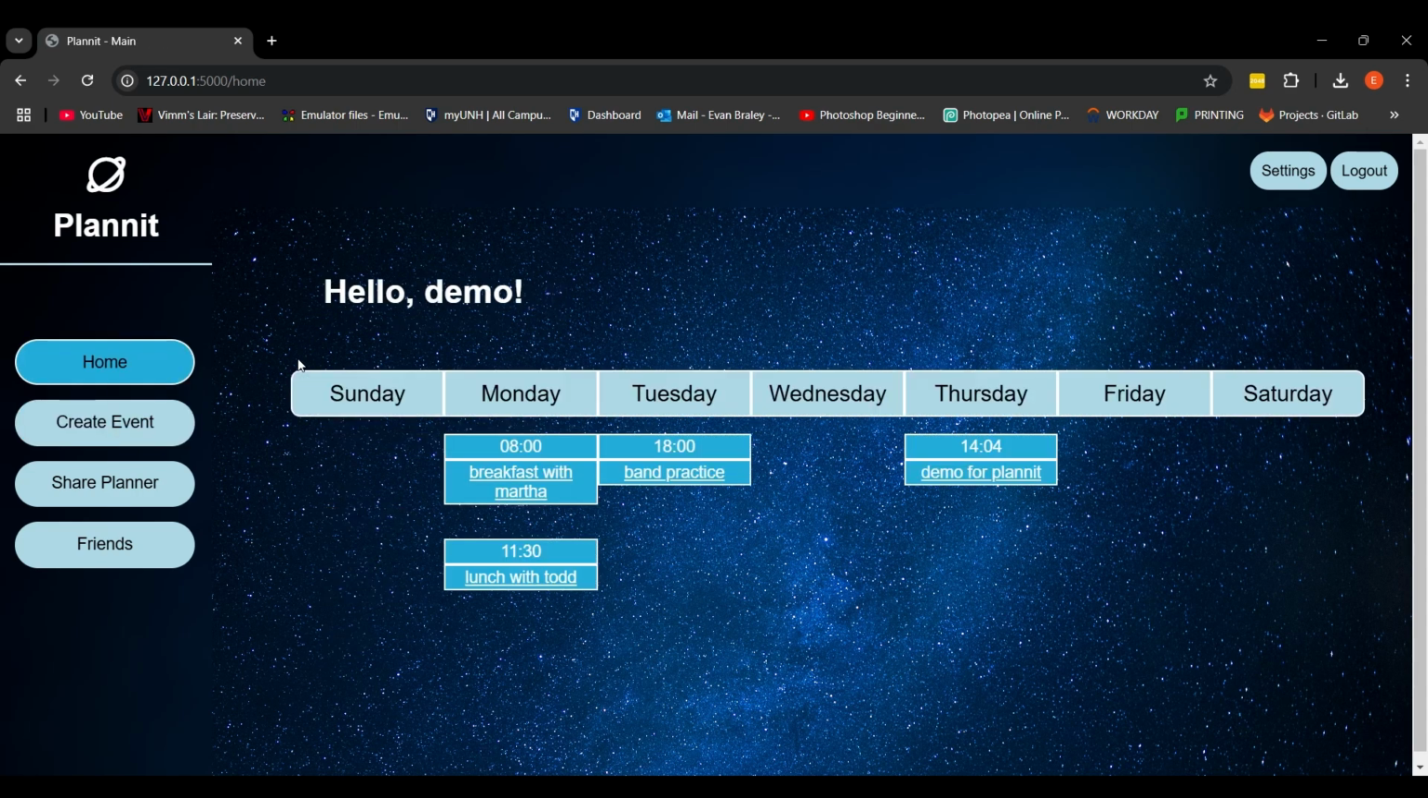Okay, so now we can see that on the different days of the week, we have little blue boxes that indicate the events. We can see the time that the event's listed for and the title. We also have a little link, which I'll get into in a second. But yeah, you can see that these are ordered by the times that they are put in for.